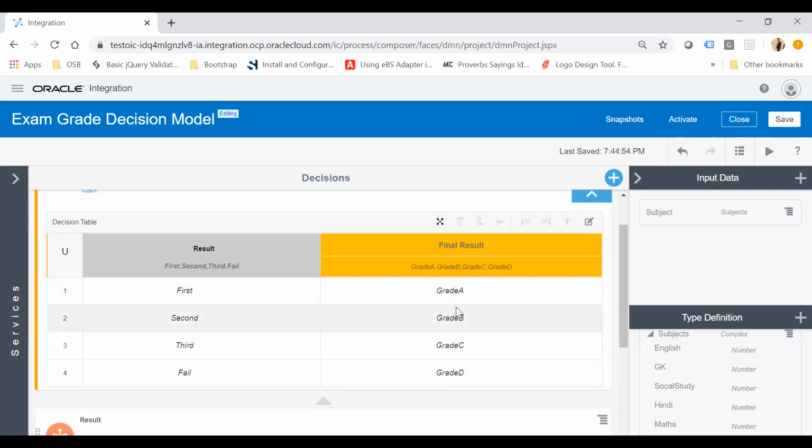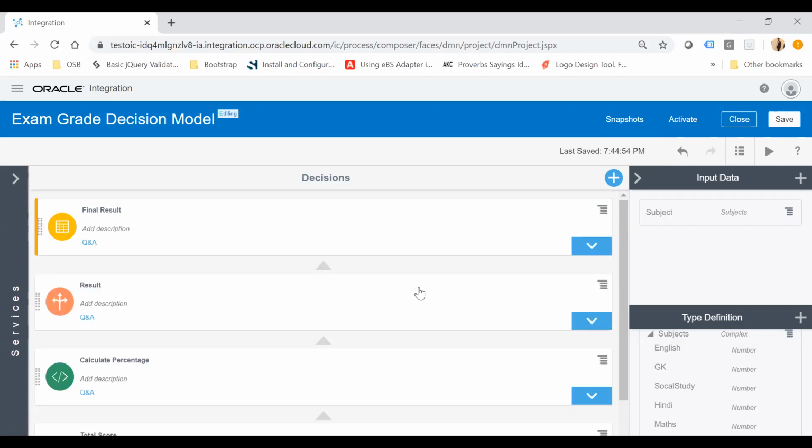If it is first, then grade A. If it is second, then grade B, then grade C, and then grade D. Now just collapse this. Now here you see your decision has been ready. So you have completed your 3 steps. Now you need to test your decision model.